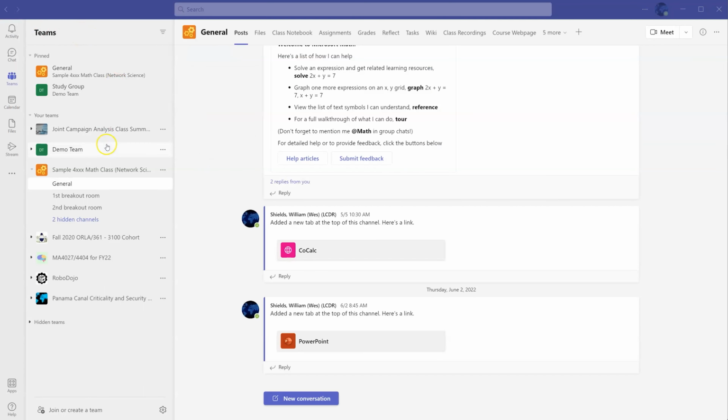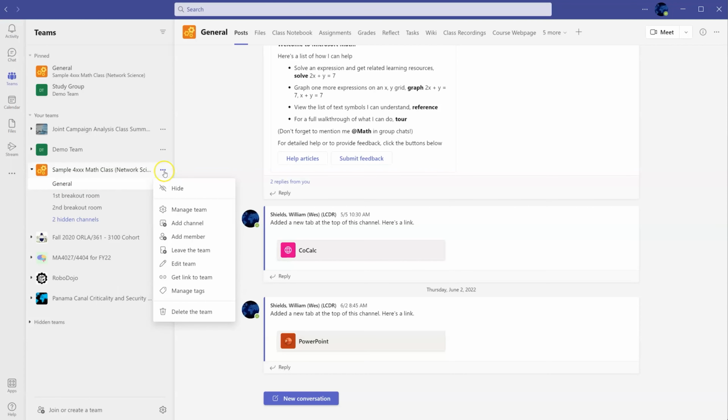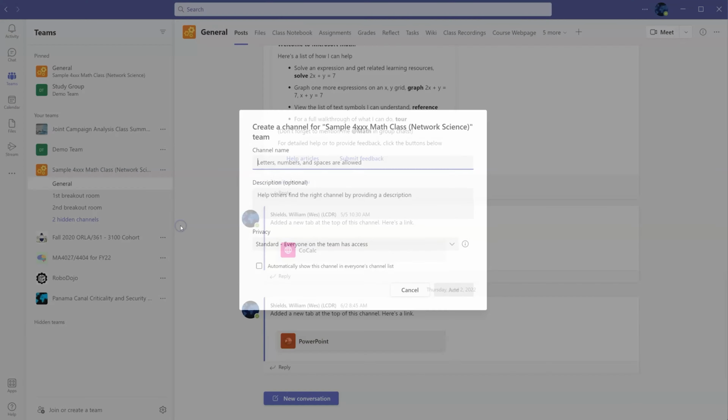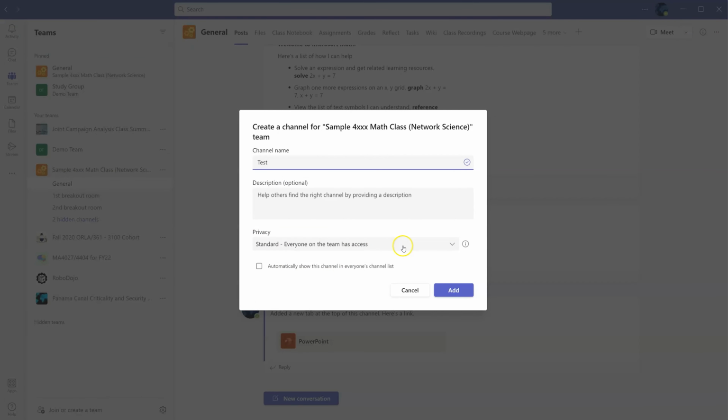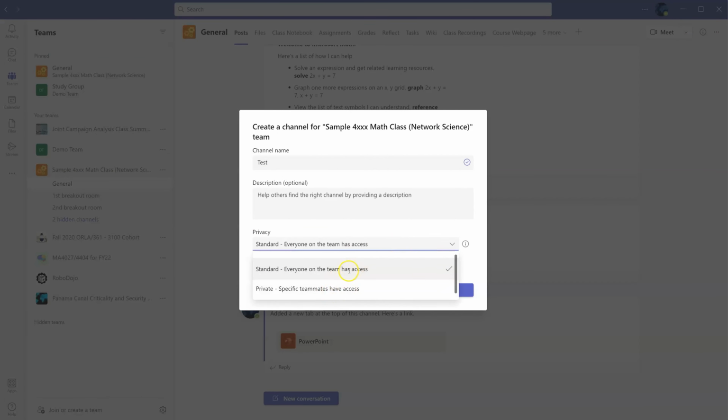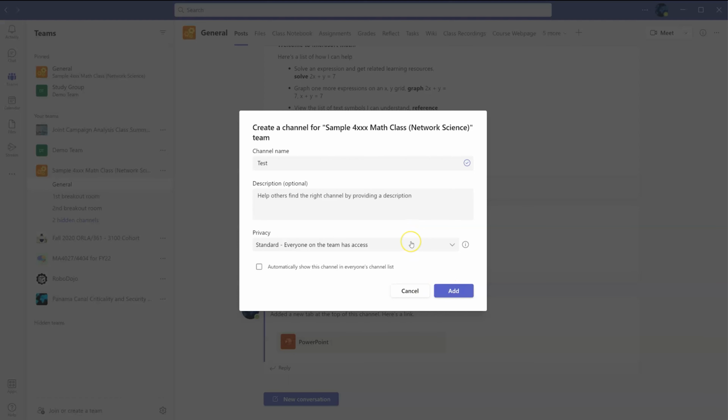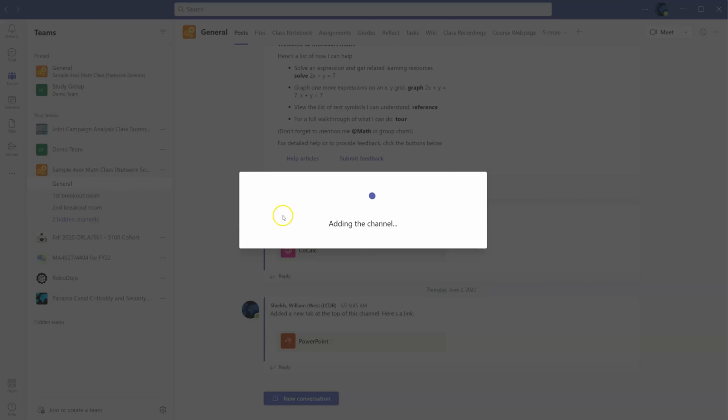Let's talk about channels really briefly. Every team will default with 1 general channel, but they can easily be added by pressing this ellipsis button and then selecting Add Channel. So from here, you can also set the privacy of the channel or have the entire class able to view it. This is very useful for creating small groups for projects or breakout teams. So here, let's add this test channel really quick.